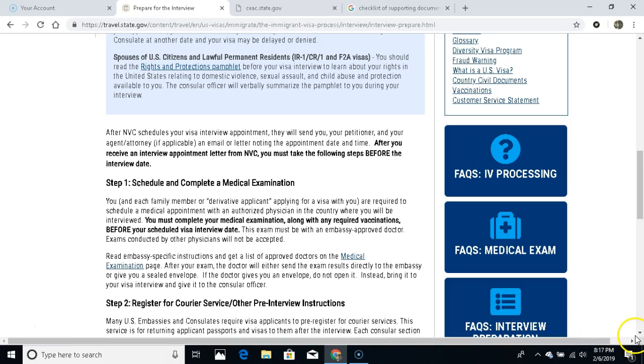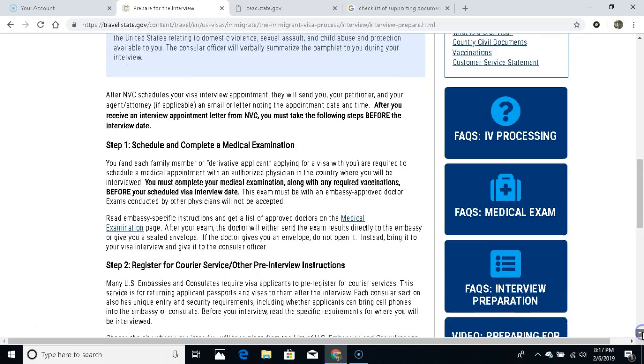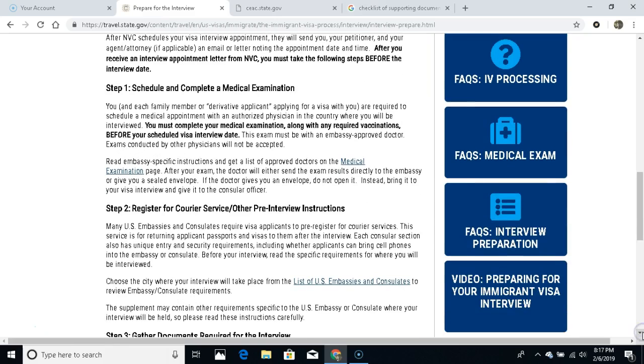And this is very important, friends. Do not forget any documents. Don't forget anything, because if you go to the interview and you are missing a paper or a document, they will reschedule you for a different time, and this will delay your case a lot.